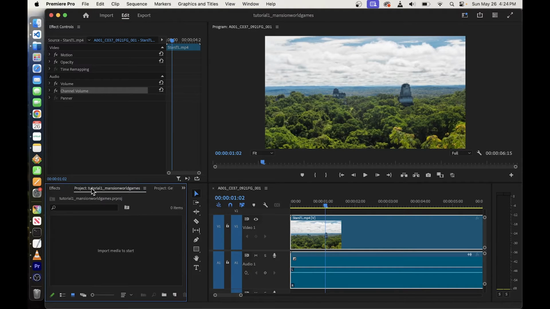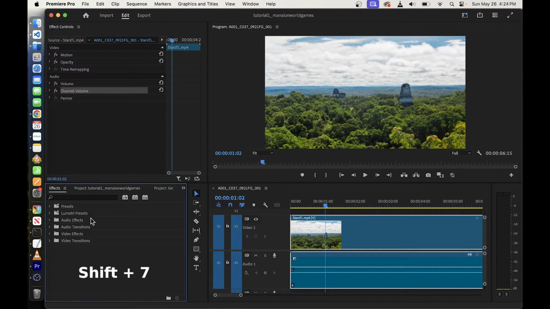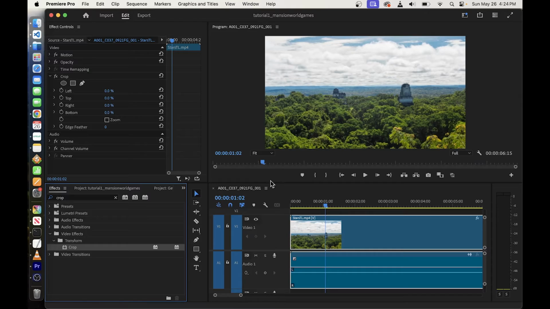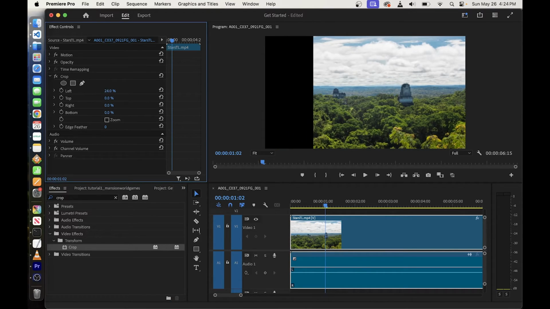Now, press Shift 7 and open up Effects tab at the bottom here in the lower left corner. Start typing crop. Then once you see it on the screen, drag and drop this crop effect directly on the video clip that you want to crop in Premiere Pro.